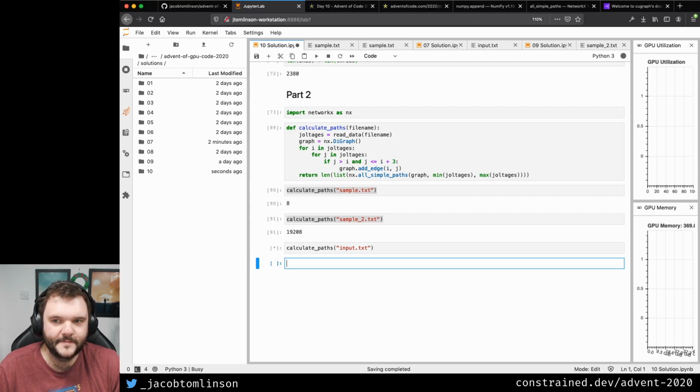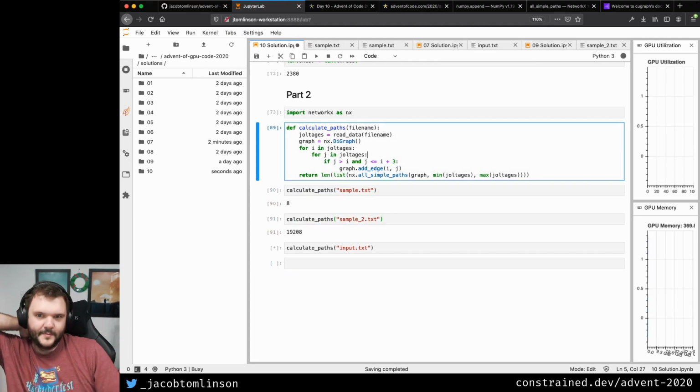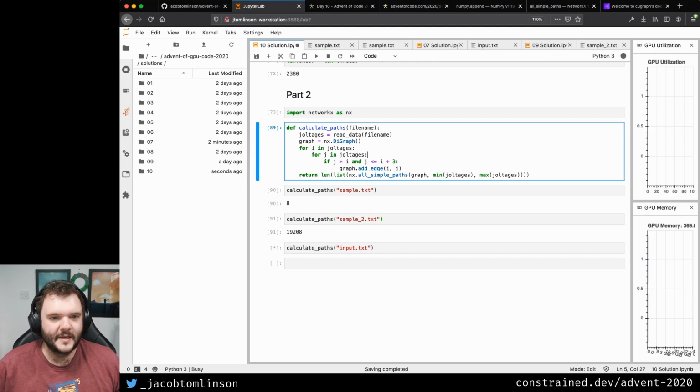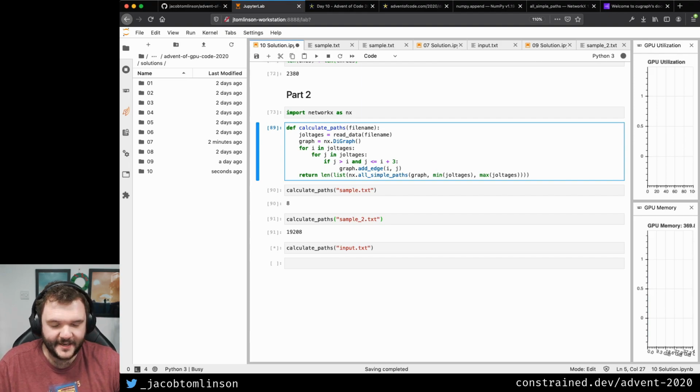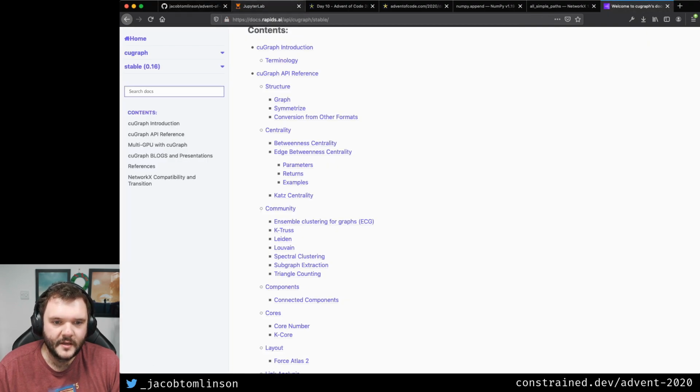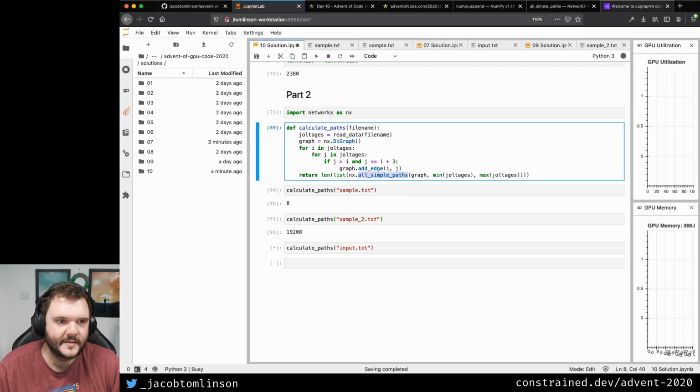Going to think for a while. Yes, this is a graph problem again. And we're waiting, right? We're on day 10 of Advent of Code. This is the longest I've waited for anything to run. I don't know what I'm waiting on. I probably am waiting on that. But yeah, maybe now we need to move to the GPU for doing this all simple paths.